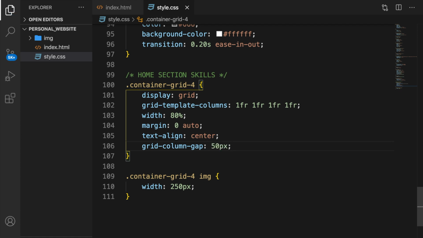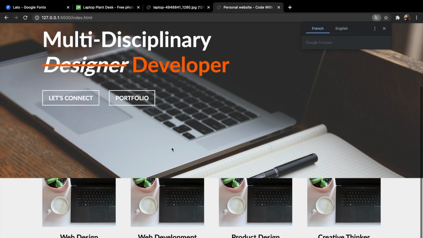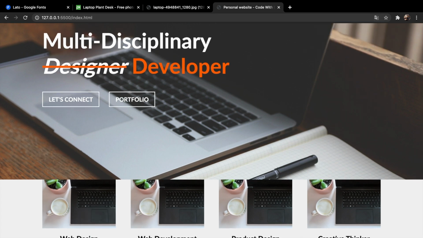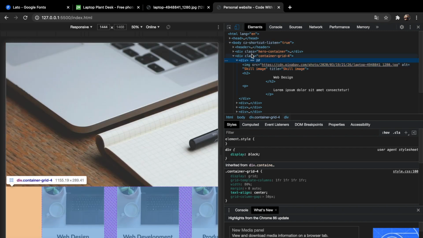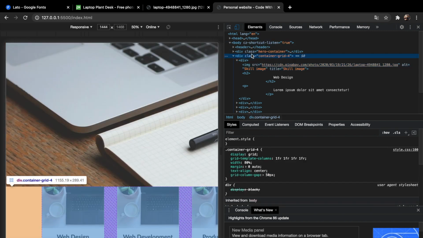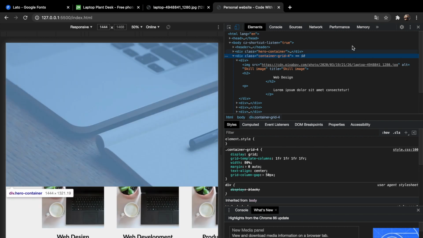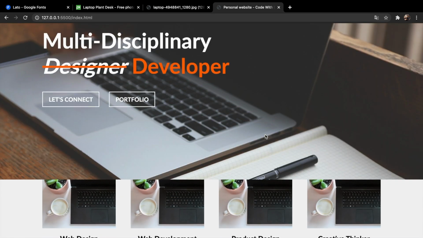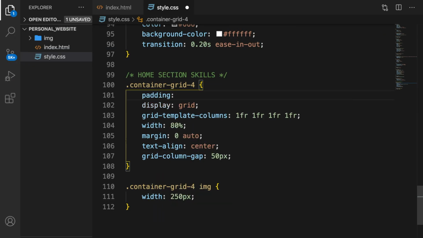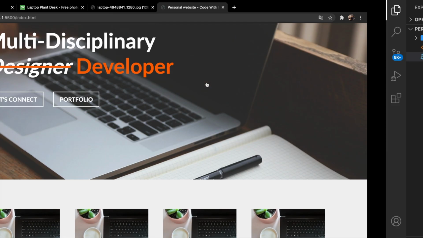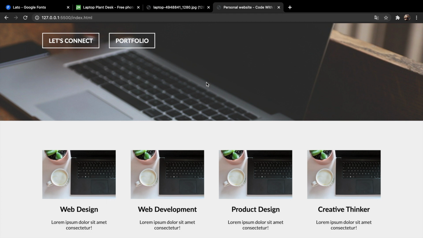So let's save it. Let's go to Google Chrome. Alright, let's inspect the element. Let's scroll down. And well, yes, you can see that we have spacing in between our grid items. So let's close off the inspect element. Let's add a padding at the top of 100 pixels top bottom, 0 left right. Alright, this looks better.